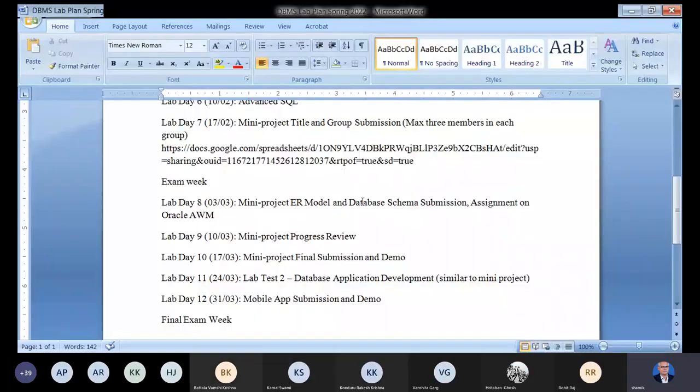Coming back to the mini project: for the submission and demo on 17th of March, you will submit all your source code as a zip file, either through Moodle if you can upload. If it is too big, you can put it up on a drive and submit a link for that, and we'll download that on that day.